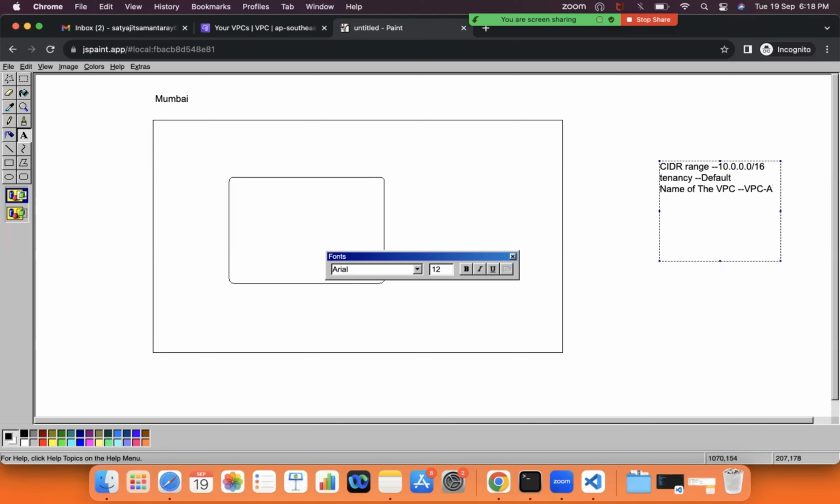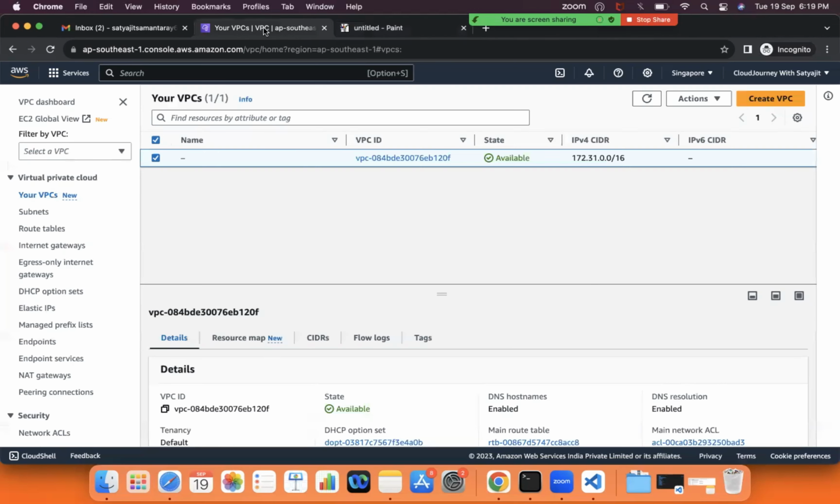Let's say you may have multiple surnames, or multiple nicknames. Let's say your name is X, and some people call you by different names. So these are just like tags. In the VPC, you can specify the tags. Okay, let us jump to the AWS console and create a VPC.